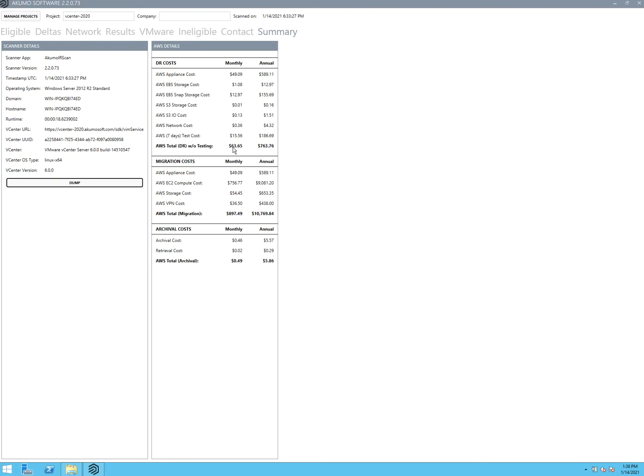Akumo does not own the AWS account. It's owned by you, the customer. So the advantage is that this kind of shows you upfront what those costs are going to be for a DR use case, or even for migration or data archival if you were to use those use cases that our product supports. So right out of the gate, you can see here that for DR versus for migration, there's a difference in the pricing, and most of that comes out of the compute cost for migration versus storage cost, which is the bulk of cost for DR.